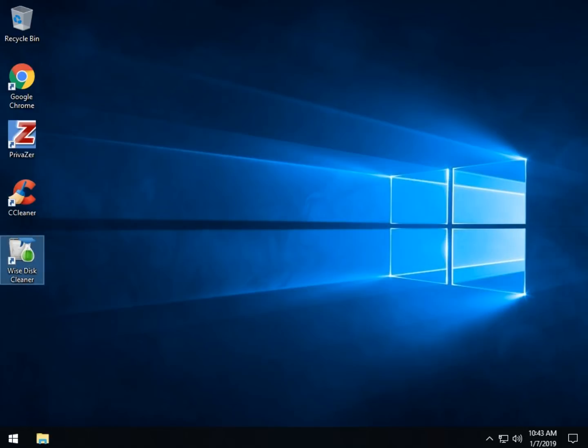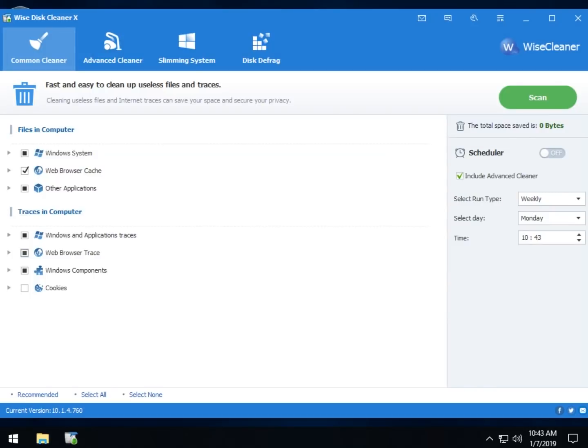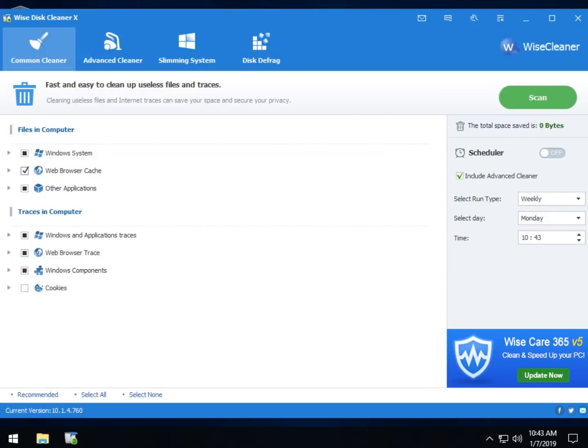Now Wise Disk Cleaner, that has a slight advantage slash disadvantage. It doesn't have all the settings in there. So Wise Disk Cleaner is part of their all-in-one suite. It is the drive cleaner of their all-in-one system utility. So it doesn't have startup manager and all the other stuff that CCleaner had. What it does have is a very good drive cleaner. So as you can see, they advertise their products here. Well, but all you got to do here is scan. You have advanced cleaner and the slimming system.